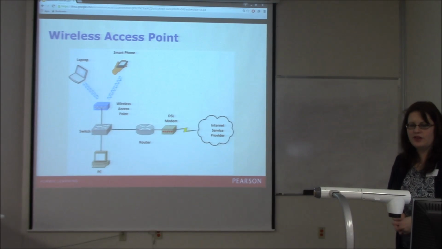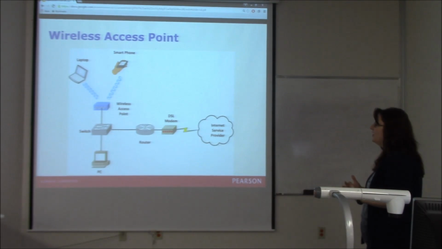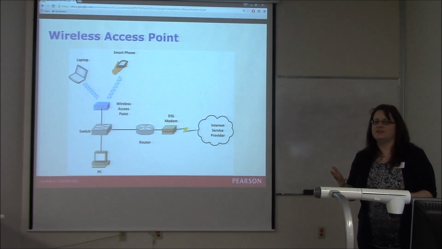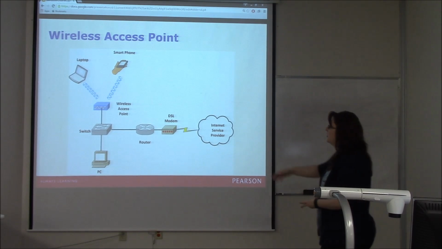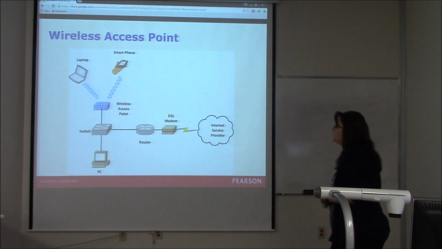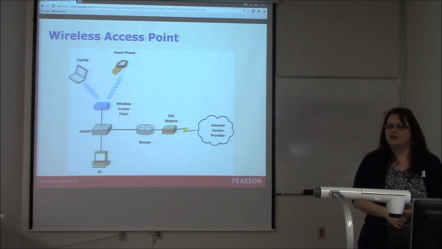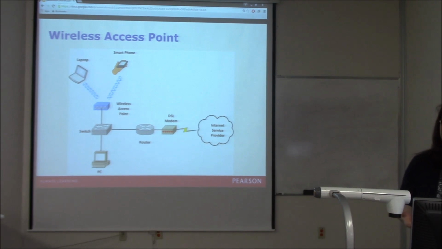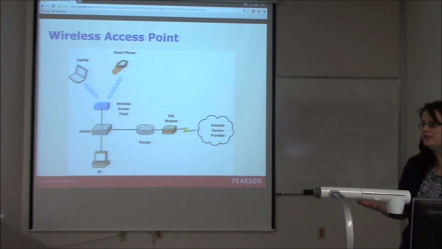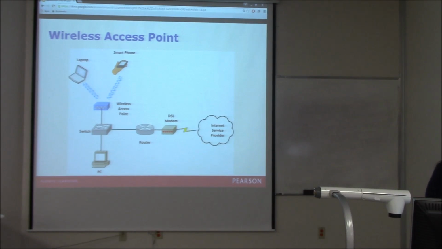So here's an example of an access point. We don't have a wireless router in this instance, we have a wired router. But we have an access point that's still going to provide that access signal. To me that just looks like another thing that will break, but that's just me.